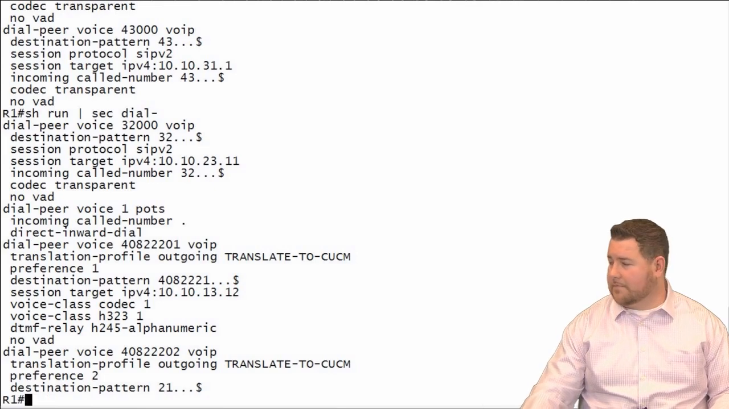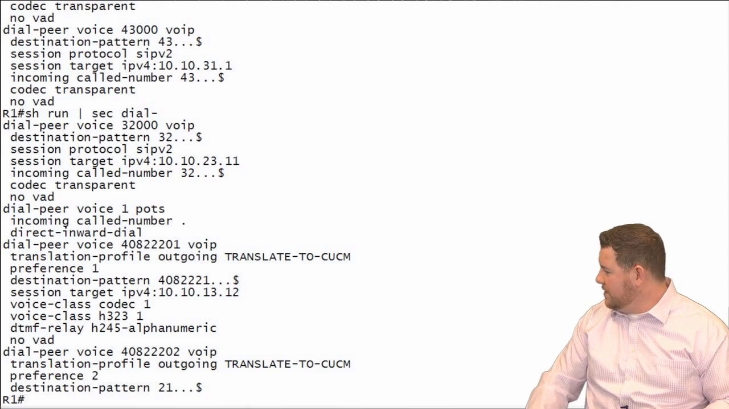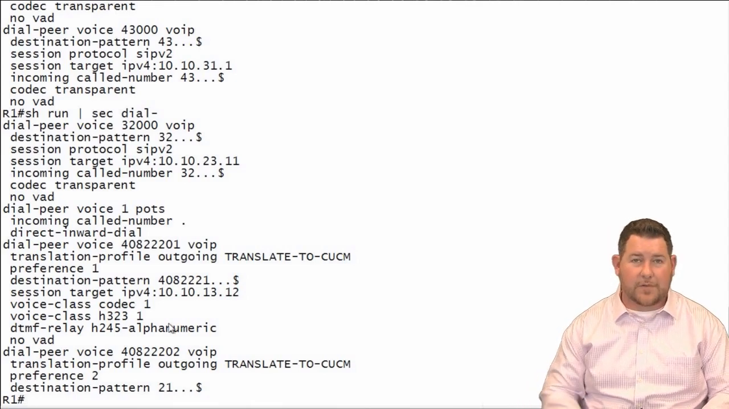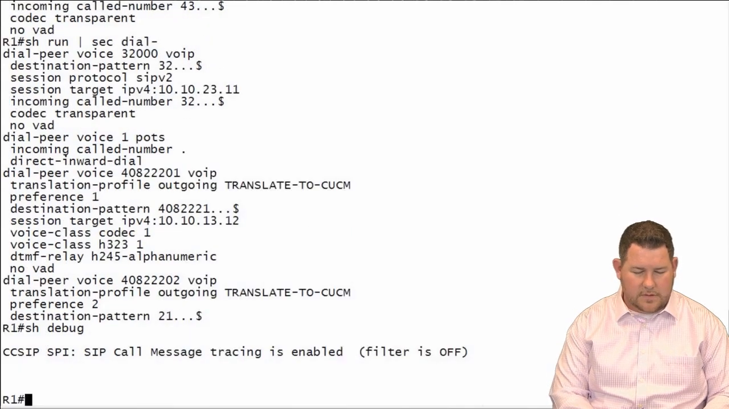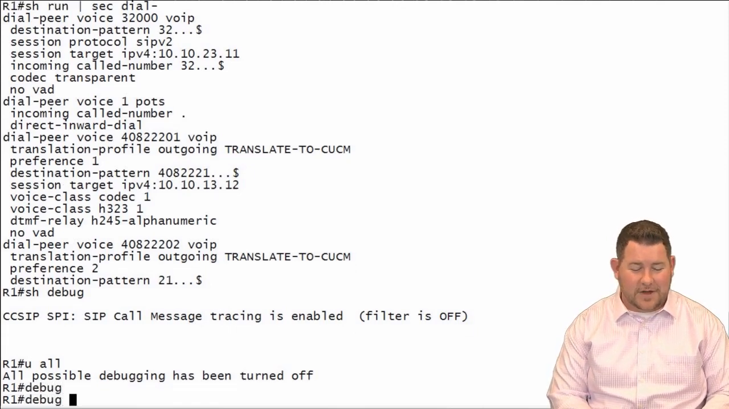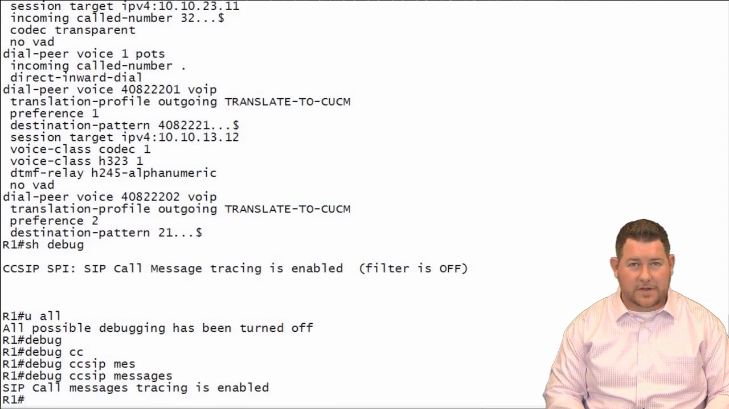So if I'm calling from, let's say I'm looking over my phones here, from 21001 to 32001. So first of all, let's go ahead and turn on a debug so we can see what that looks like. I've already got one on, but let me just turn it off so you can see what debug I'm using. This is the best debug ever that you're going to use in the lab. It used to be debug ISDN Q931 was your best friend, but now this guy's going to be your best friend: debug CCSIP messages. That is the best debug that you're going to come across in the CCIE Collaboration lab.